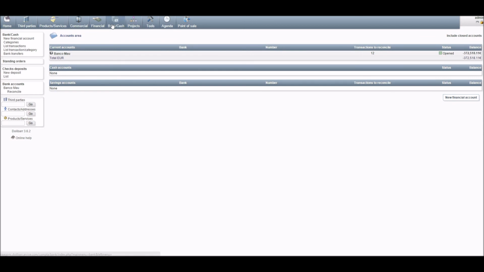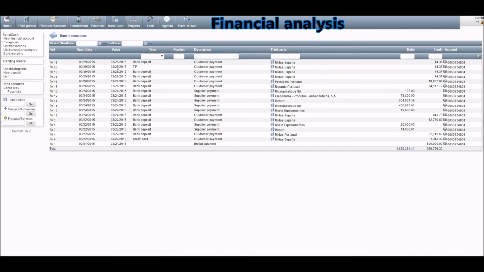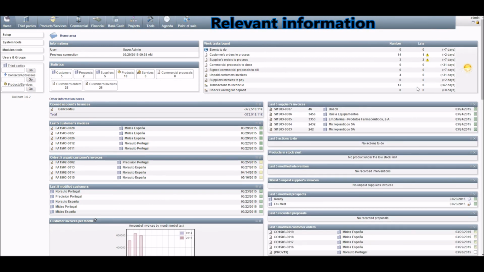In this final part, we will show you some Dolibarr features that will help make important decisions. If you click on Bank/Cash and then on List of Transactions, you can see all the transactions of your company. Please don't forget to reconcile all your payments. Then, if you go to the Home module, you'll see all the latest events and actions, and Dolibarr will also emit an alert if you have late work tasks.